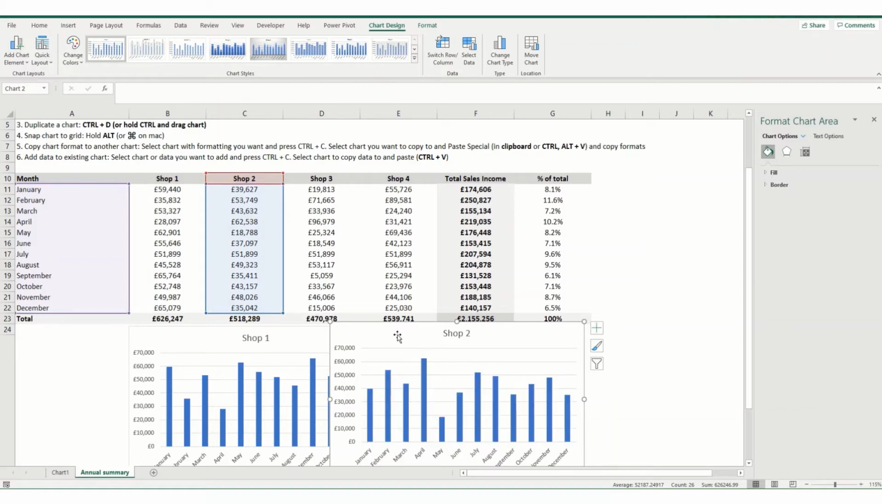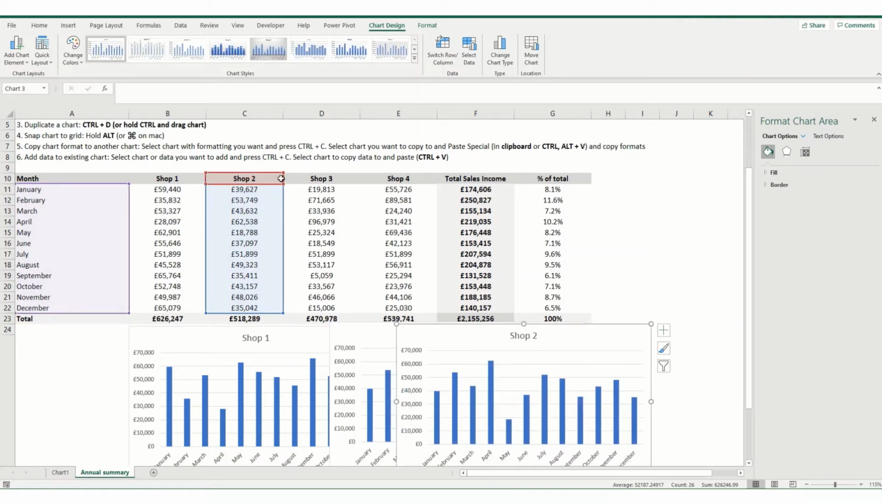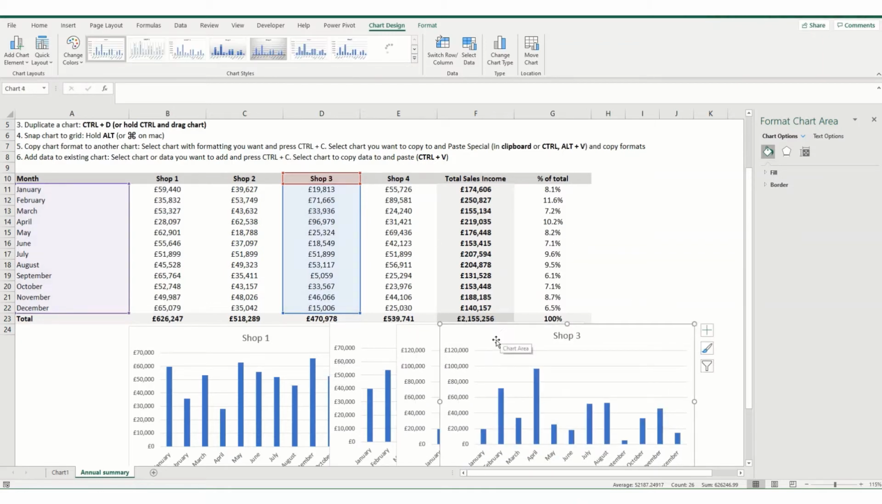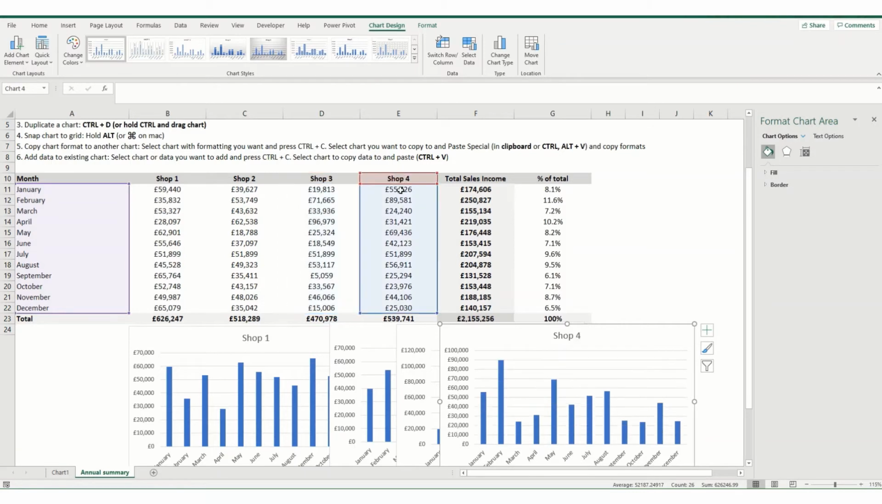Another way of doing this is to again click on your chart, hold down Control and just drag, and it will duplicate it. And again, I can just drag my data over. And you can do this as many times as you need to create a chart for each of my shops.